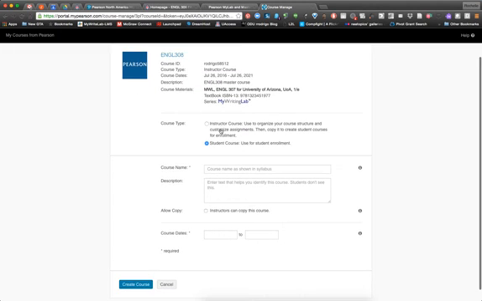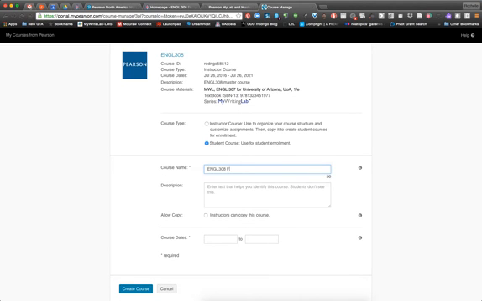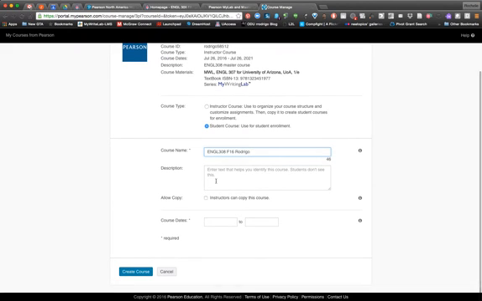Select. And then notice here, you've got instructor course, student course. At this point, you should be picking student course for student enrollment. So you might want to give the name something specific like Fall 16 Rodrigo. So what I did there was ENGL 308, Fall 16, my last name. You can give it more description here. Students don't see it. Instructors can copy this course. You shouldn't need to worry about that right now.